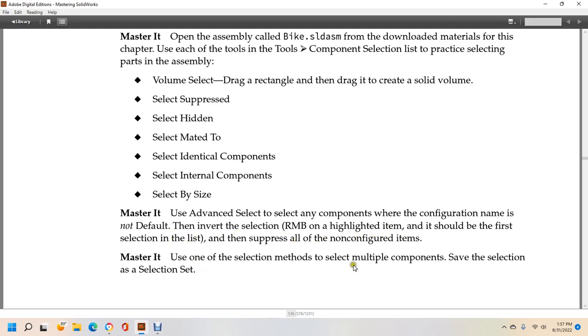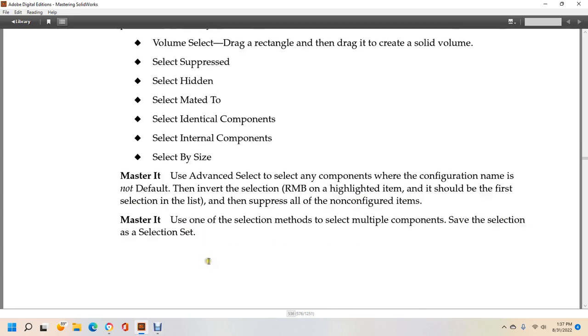Master it. Use one of the selection methods to select multiple components. Save the selection as a selection set.